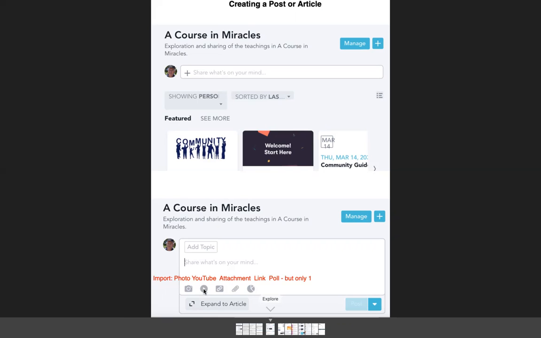More of that later. You may have something where you want to link to a website, so you can insert a link. You may have an attachment. And you can also create polls. Underneath here, you see "expand to an article," where you can do much more. But after you've finished typing your message, you'll see a button where you can post it. You can also add a topic to it, and I'll talk more about topics in a moment.